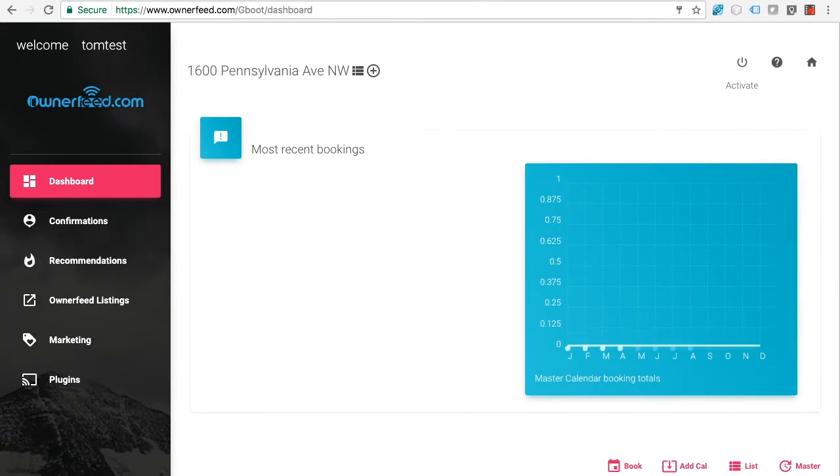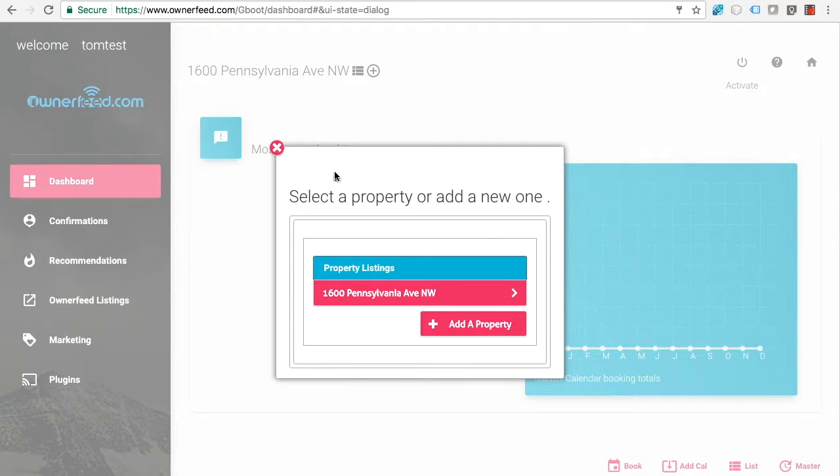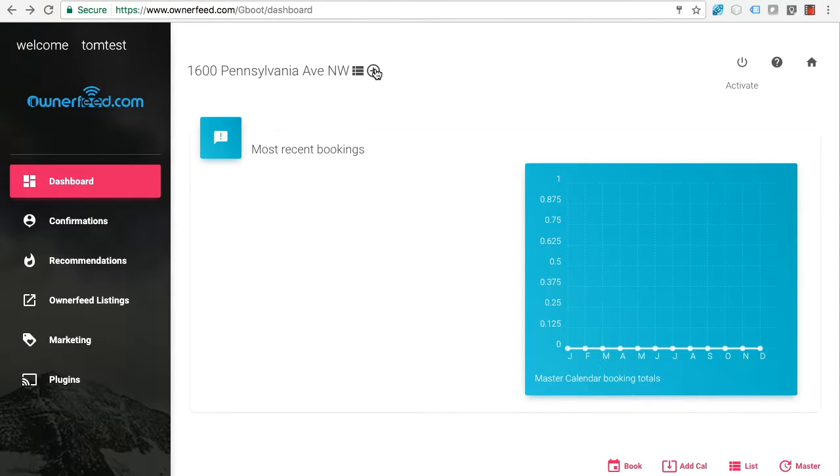And this is our dashboard screen. So the home dashboard screen shows up, and you'll see the street address up in the left-hand corner here. And next to it, you'll see a list to add a property. So there's 1600 Pennsylvania Avenue. If I want to add a property, I can do it there, or I can click on this little plus button.